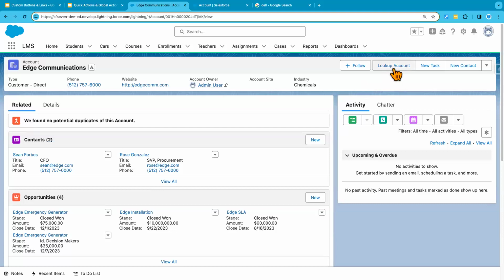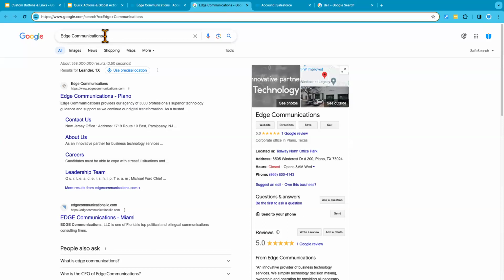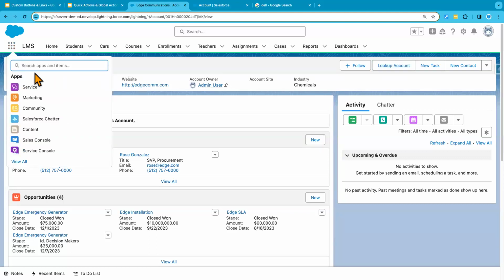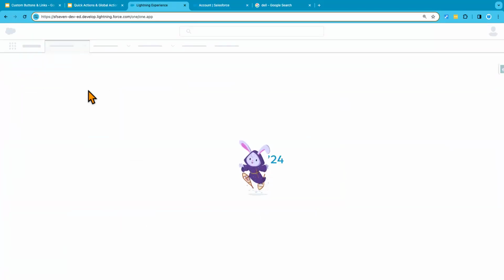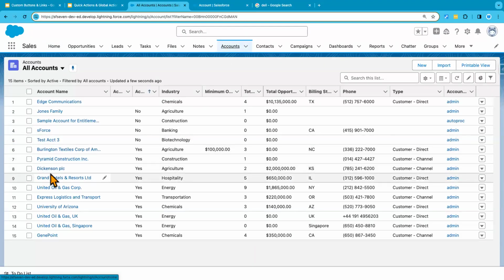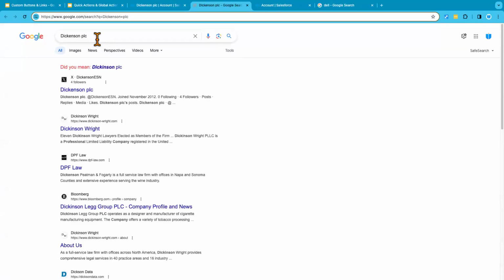So our button is here. If you click on this button now, it opens a new tab and looks up Edge Communications. Now let's test this on another account record to make sure that it doesn't always search for the same account. So I'm going to navigate to the Sales app, select another account record, and hit that button again. Lookup account, and in this case, it's searching this account, which is what we were expecting.